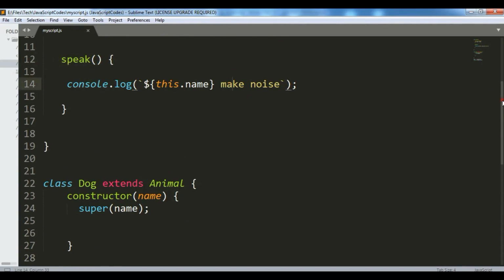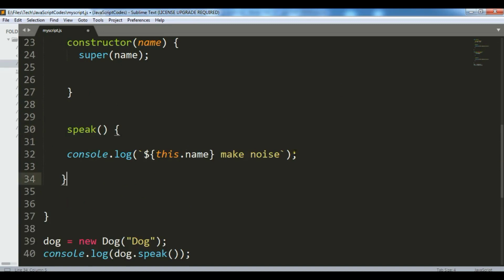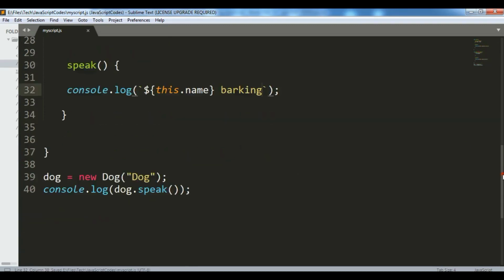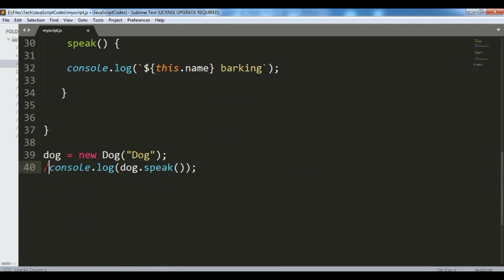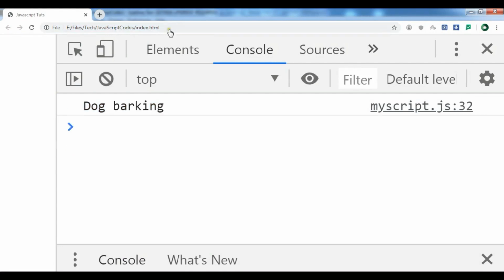Now also you can do method overriding. For example, if you want to change the functionality of this speak, you can just override this method. So you can add this. Let me copy this and paste this in here, and now instead of makes noise, I'm going to say barking, like this. Okay, now in here first thing, let me comment this, and you can use dog.speak, and now if I see the result, you can see Dog is barking. So like this you can use inheritance and also method overriding in JavaScript.